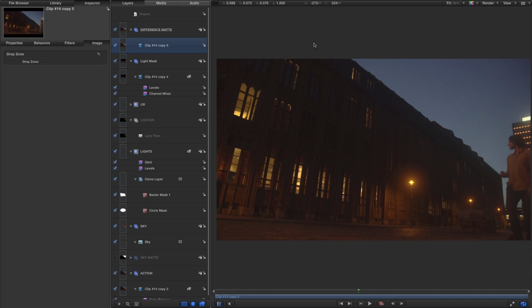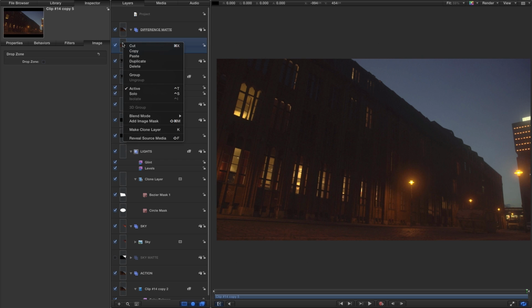The nice thing about this shot is that it's locked off, which means that we can use the frame where the character has left the scene and calculate the difference between that and the time when the character is in the scene. So let me just explain how that works. So we're going to duplicate this layer, right click, duplicate.